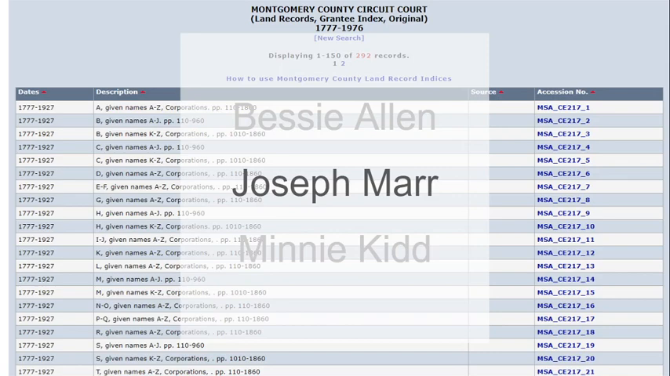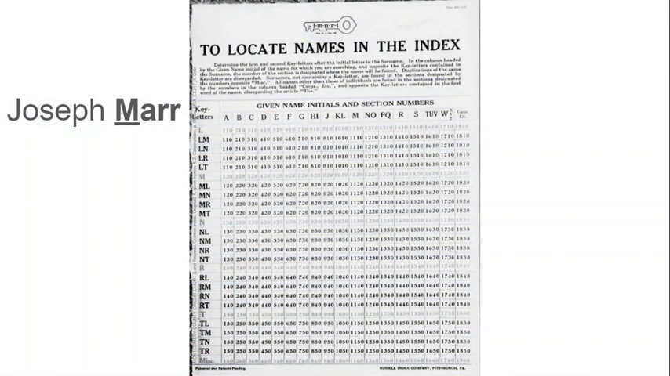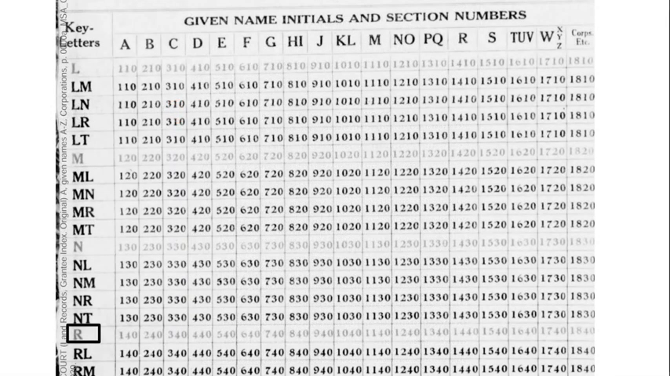For our second example, to find Joseph Marr, we'll go to the section for last names starting with M. The next consonant is R, and there is a section for R as the key letter. The next letter after that is R as well, but there is no RR section, so we can stay with the R section. Since his first name is Joseph, we can find the index page number here.